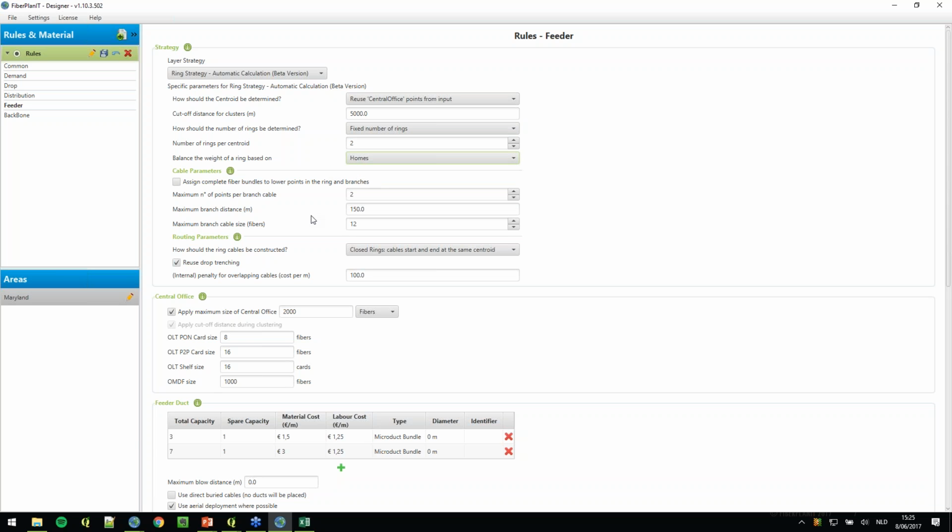Then there are also some settings related to the branch cables, so it's possible to configure that branching is allowed from the rings. You can configure the branch distance, the branch cable size, the maximum branch cable size, and also how many points can be fed by a branch cable.